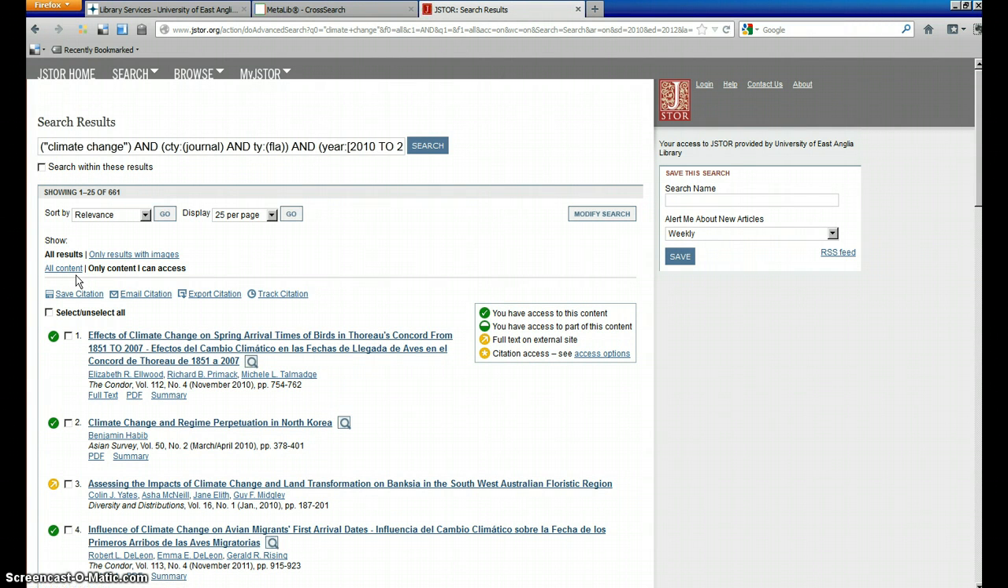This brings up a lot of results. As you can see here, we have 661. So we're going to refine our search by going back to the search page. To go back to the search page, we need to press Modify Search.